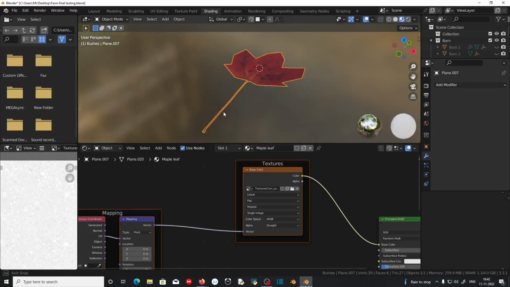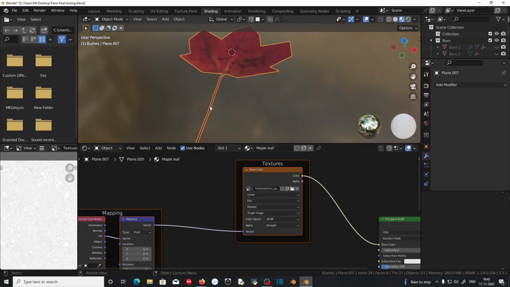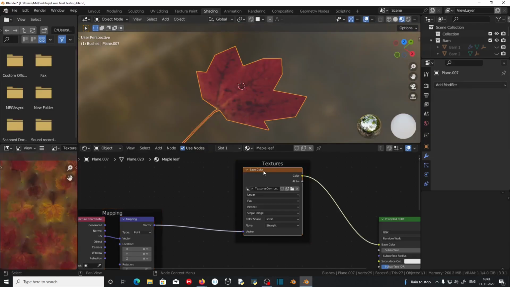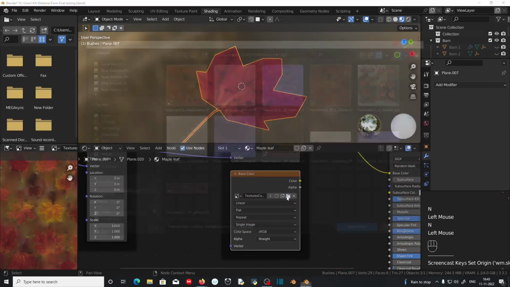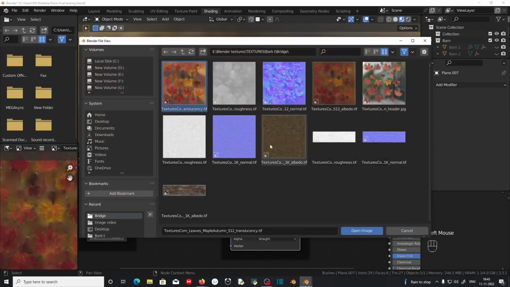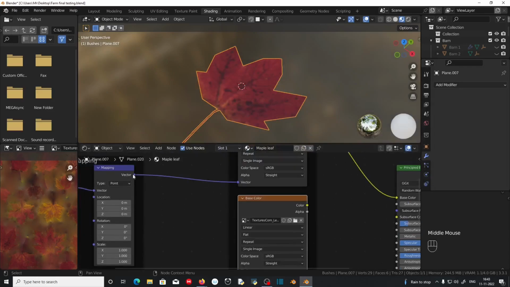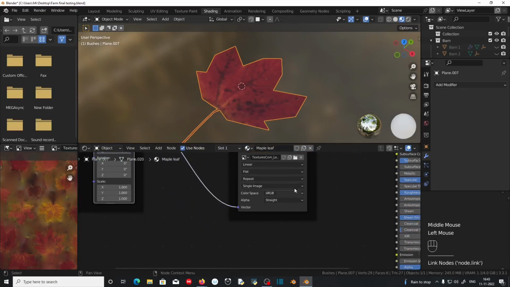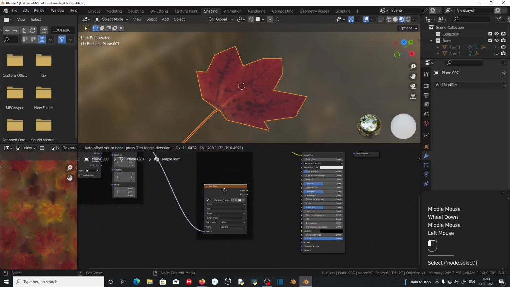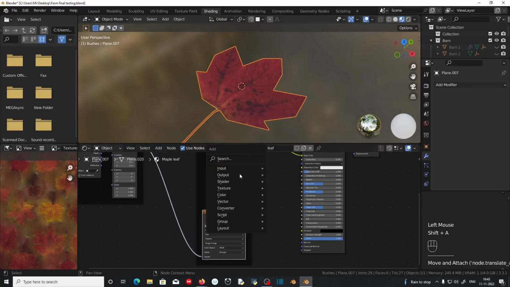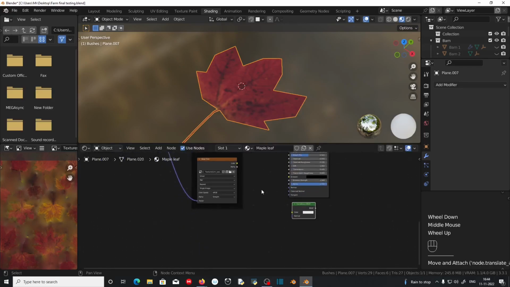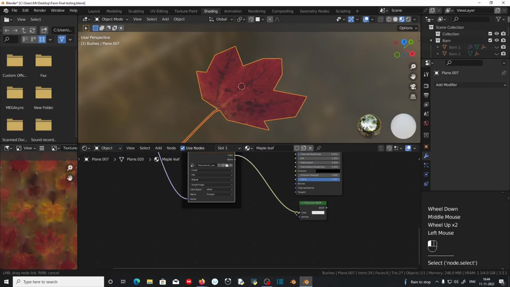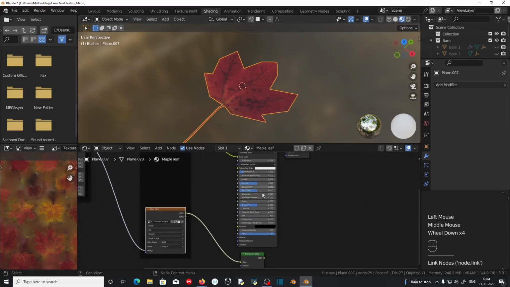Now we need to add the translucency texture so that it will look like a leaf. In order to do that, select this base color, Shift D to duplicate and place it here, open the button and change to the translucency texture, then open image, connect the vector to vector. We need to add a translucent BSDF, Shift plus A, shader, translucent BSDF, place it here, connect the color to color.